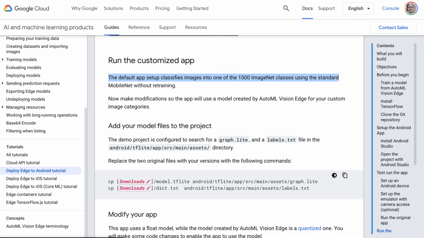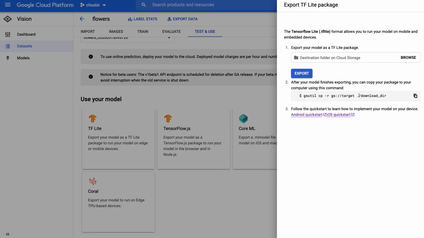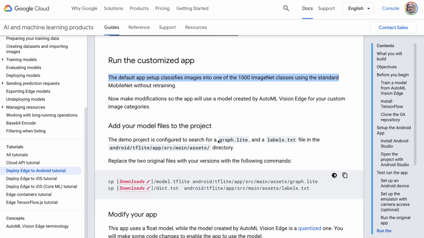That was in the field. If we go back here real quick, let me just point that out. Notice that when I do an export, the TF Lite file will come out, right? So we train it in the cloud and we just dump this TF Lite model onto our physical device, like our laptop. And so once we do that, we just put the graph file and the labels text file into this Android TF Lite app source main assets directory. So we take the new model and we put it in. We're basically replacing the brains of this application.